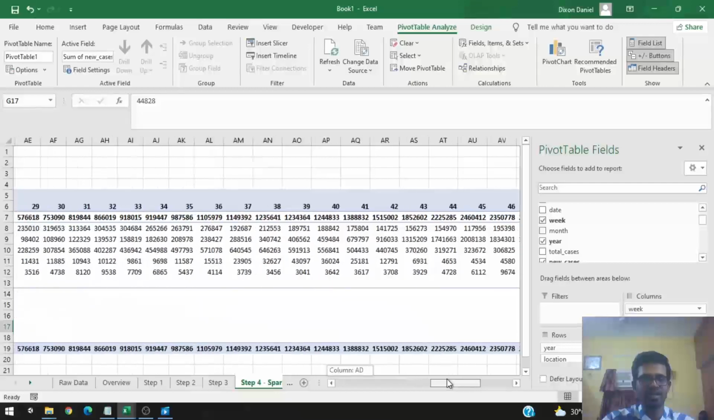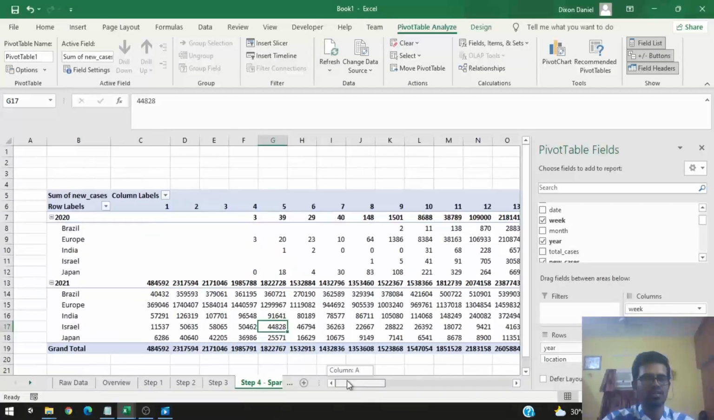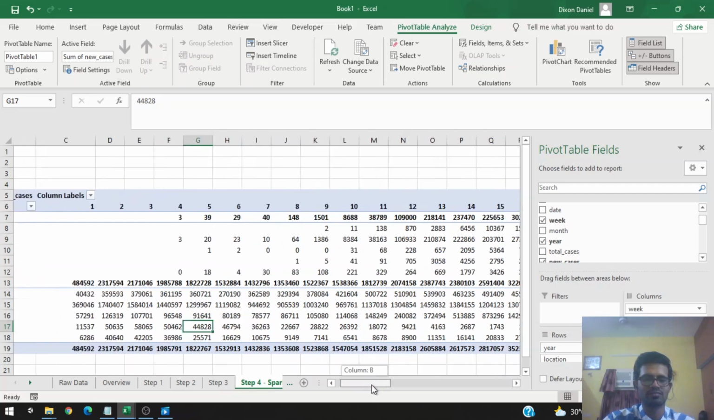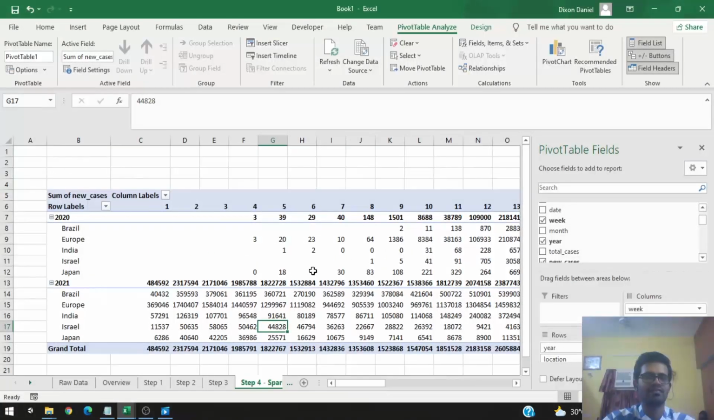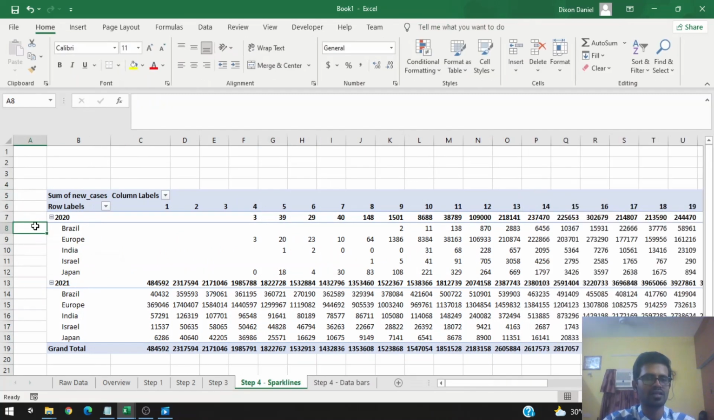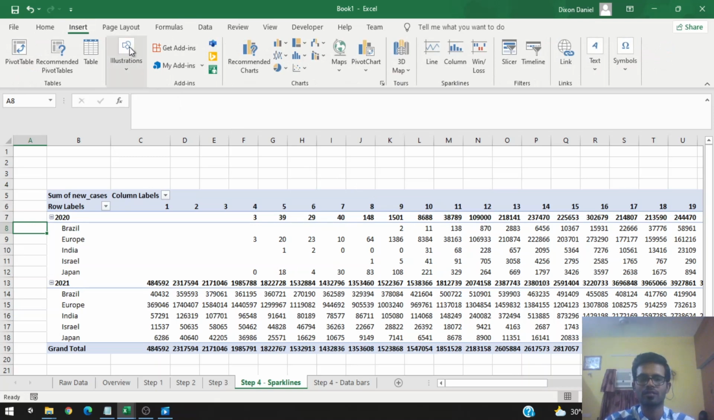But we don't get an immediate picture of how the cases are actually moving throughout these weeks. So that's where the Excel feature called Sparkline helps you find a trend in the data. So we can create the trend using the Excel Sparkline feature. So to create these sparklines, let's go to Insert, let's go to line.